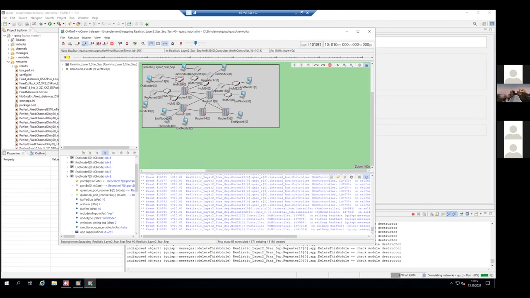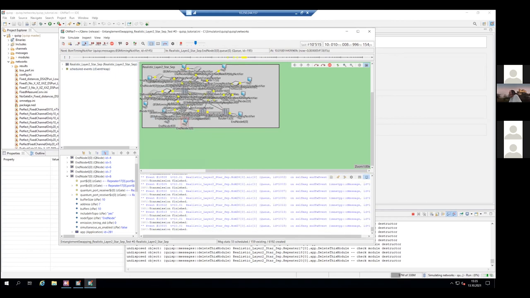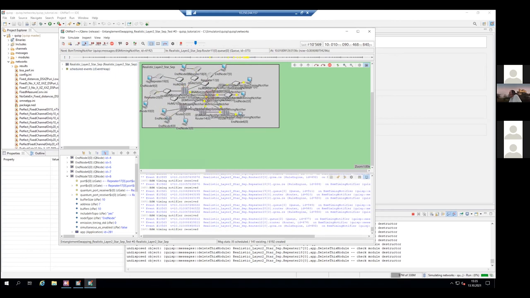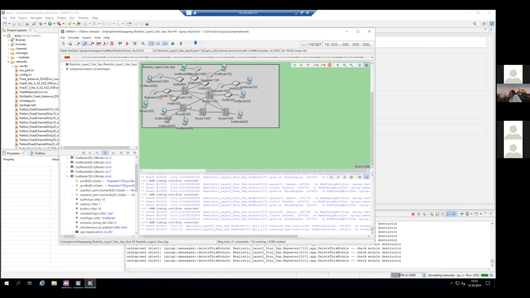And the quantum router, of course, allows you to route the traffic between different quantum links. So as you can see, the repeater has only two links. And the quantum routers can have multiple links depending on the configuration.